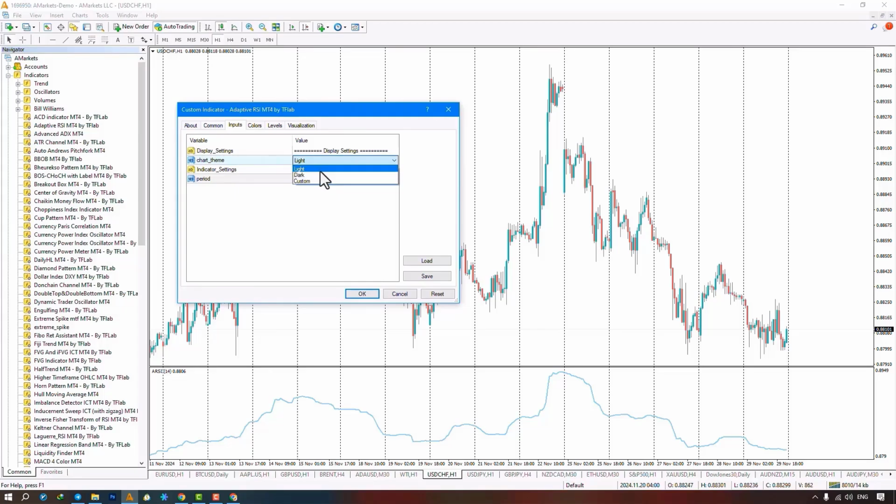By selecting the light option, a light template is placed on the chart. By selecting the dark option, a dark template is applied to the chart, and by selecting the custom option, it keeps your personalized template and only displays the indicator on the chart.